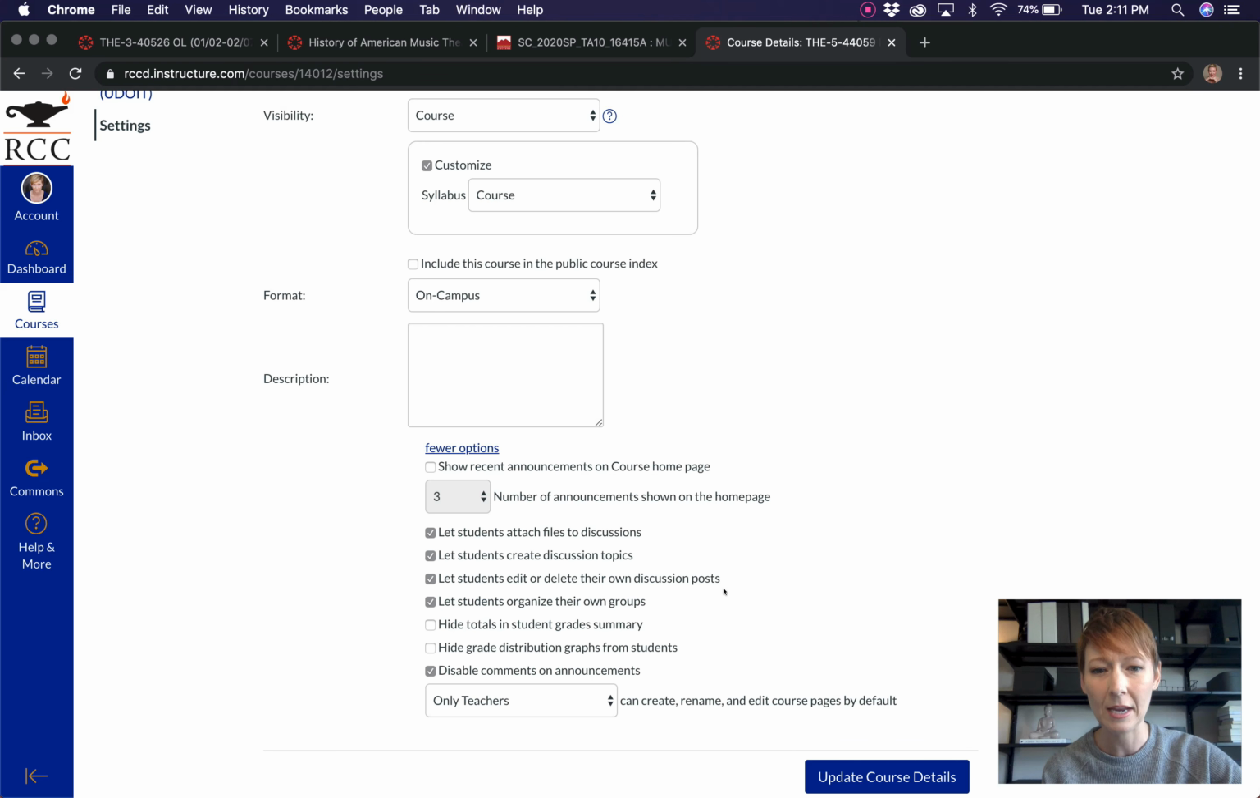Okay, so here, number of announcements shown on the homepage. Depending on what yours is automatically set at, I like to set mine at 3. And I'll show you what that looks like in the homepage. So set it on 3. I wouldn't do more than that, but at least have 1 or 2 or 3. Let students attach files to discussions. Click that yes. Let students create discussion topics. I don't allow them to create discussion topics normally because I want to be in control of everything. So up to you, but I would start with no on that.